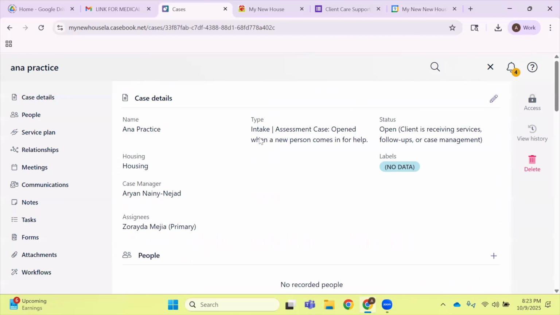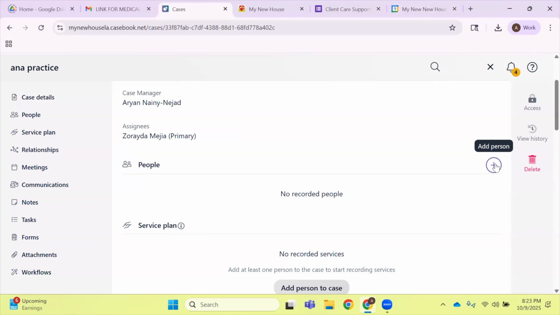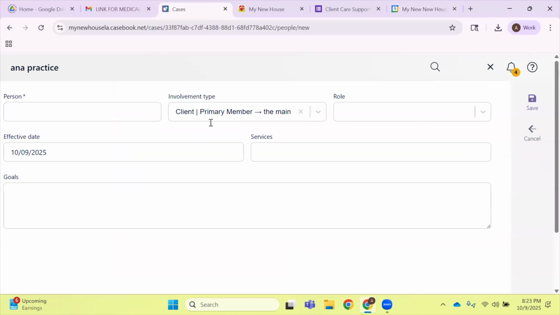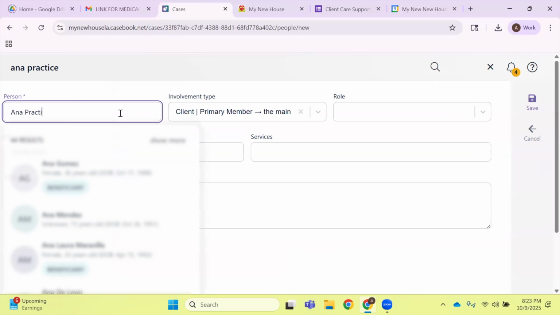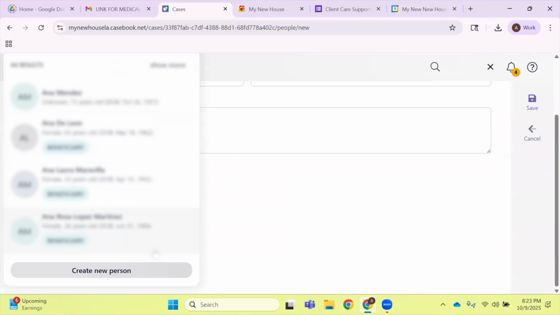Okay. Then we go down here and we start to add people to the case, starting with the head of household. You go to add person, and then we're trying to add people to this case. So for example, I'm going to try to add the first person, Anna Practice. But when I take a look here at the list, they don't exist in our system yet. So I need to scroll down a little bit and click create new person.